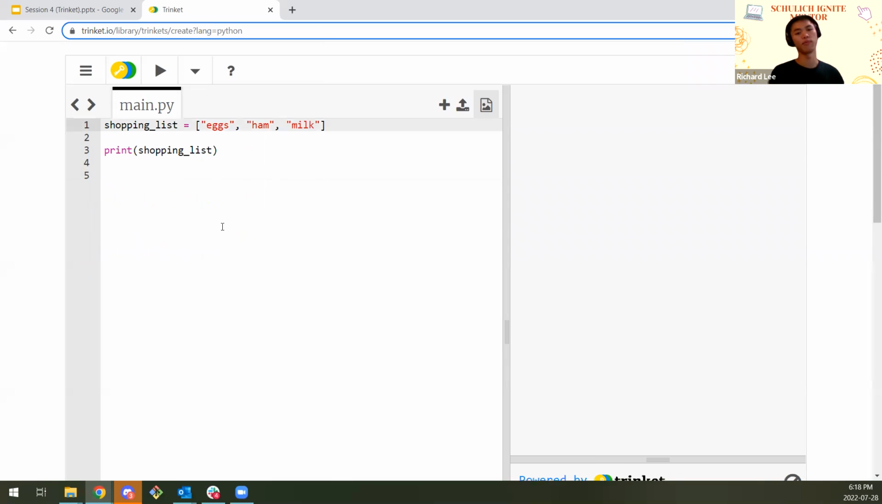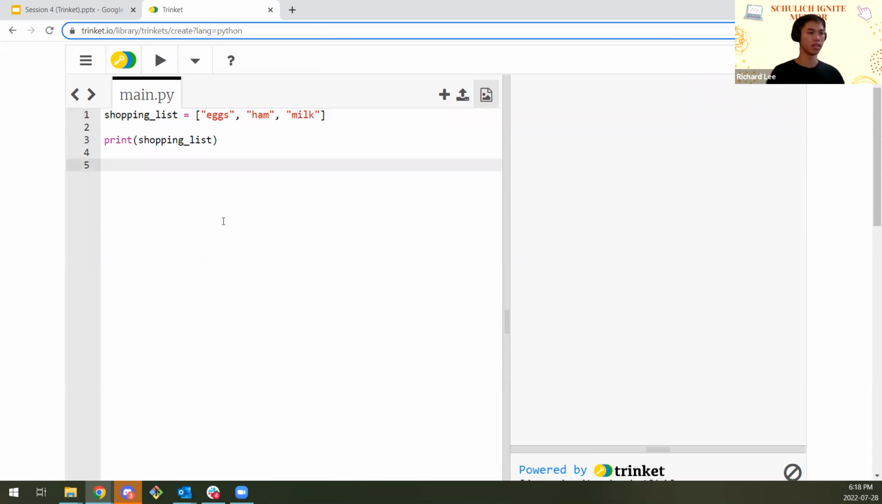So we got eggs, we got ham, we got milk. How big is this list? The size of this list is print. And then the way we get this is we use len, which is short for length. We go open round brackets and we say what we want to get the list size of. And I'm going to go and get the list of my shopping list.